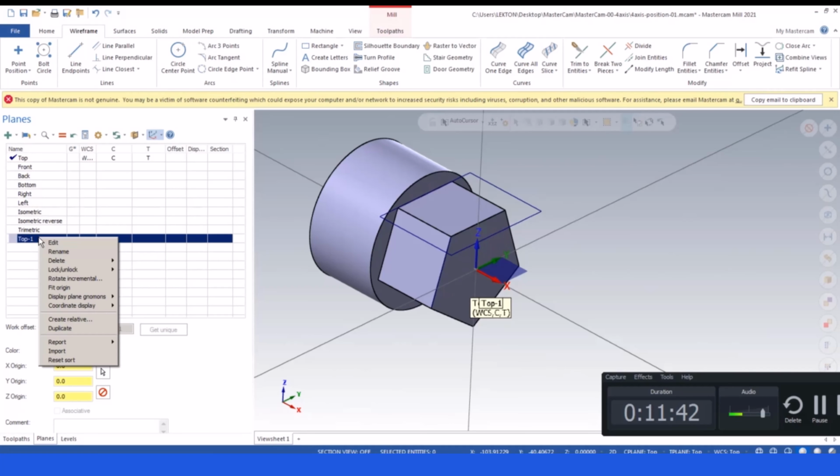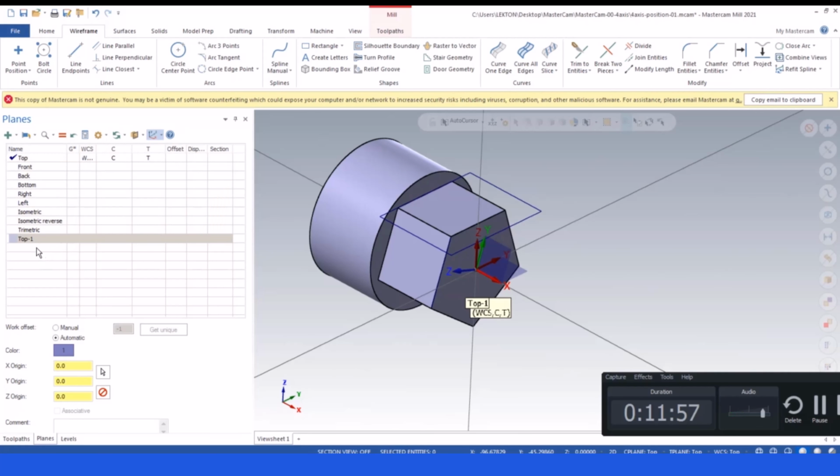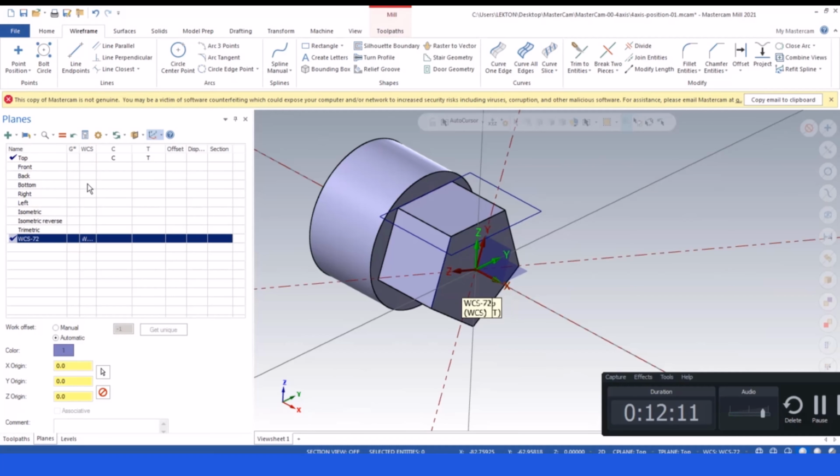Okay, and then I can right mouse click again, and then we can click here, rotate incremental options according to x-axis. We can write our degree here and click OK button. So maybe we should give some name here, VCS 72. Okay, and let's turn here.